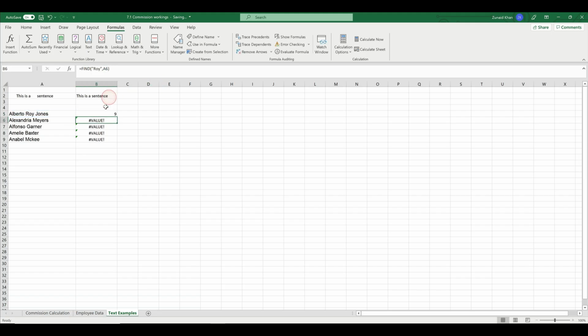The other thing we could look at, for example, is finding this first space. So in this argument we put an open quotation mark, press the space bar to show the space, and close the quotation mark. It's going to find the first space for us. You can see it's telling us that the first space, between Alberto and Roy, is at position 8. The others only have one space, which is found at position 11 here, position 8 here, and so forth.